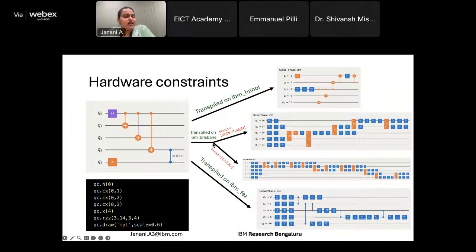So here again, when I transpiled it on IBM Brisbane, this is something called a trivial layout. In this case, what I've done is I have mapped the 0th qubit of the virtual circuit to the 0th qubit of Brisbane, first qubit to first qubit, 2 to 2, 3 to 3, and so on. So look at how much more depth this particular circuit has compared to this circuit.